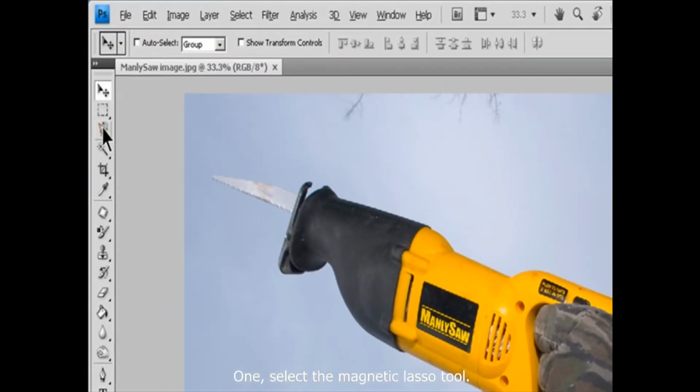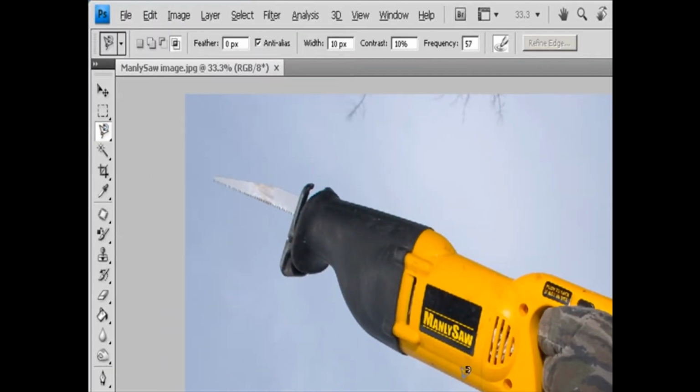1. Select the magnetic lasso tool. 2. Specify one of the selection options in the options bar. Selection options are New, Add to, Subtract from, Intersect with. 3. Optional. Set feathering and anti-aliasing in the options bar. 4. Set any of these options.